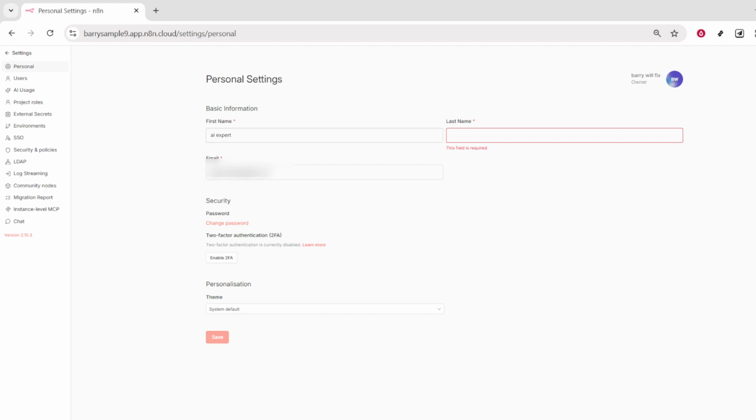Now, find the theme setting within Personalization. You'll see a list of appearance options. This is where the magic happens. Select Dark Theme to switch from light mode to a darker color palette.